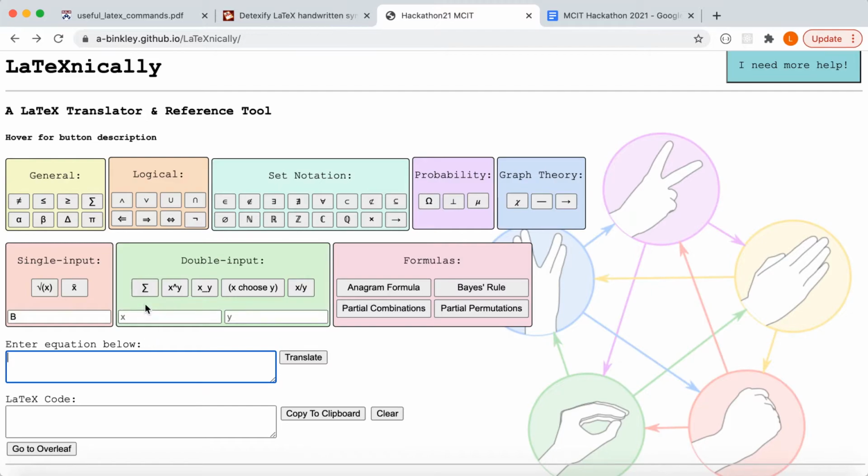Some other examples for double inputs. Let's say we want i is equal to 0. Okay, so our summation. Then we want i squared. That's what the superscript is for. And then let's say I want to do an n binomial of n r minus 5.